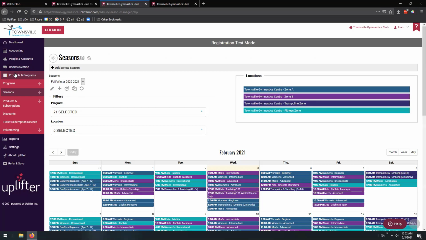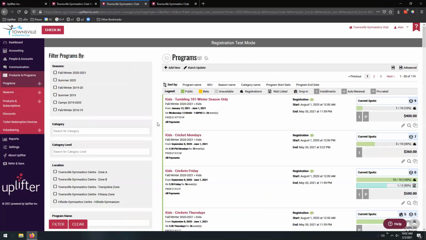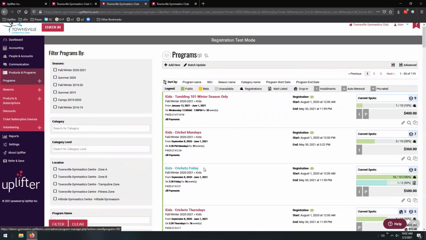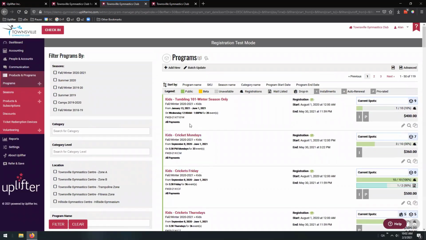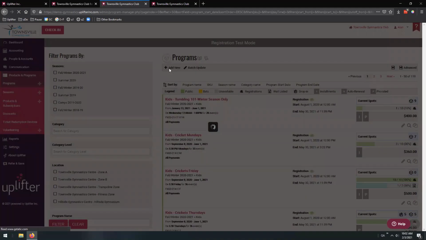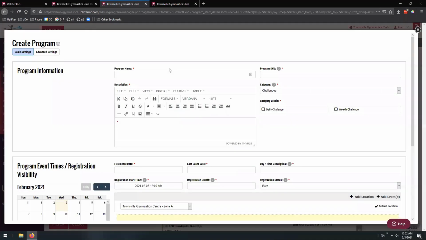To begin, let's navigate to products and programs. Programs. On this page, as you can see, you'll have a list of your currently active programs if you have any already created. And of course, you can create a brand new program from the Add New toolbar, which is what we'll do. After clicking Add New, the Create Program form will open up, and immediately at the top left, you'll have the ability to toggle between basic settings and advanced settings.